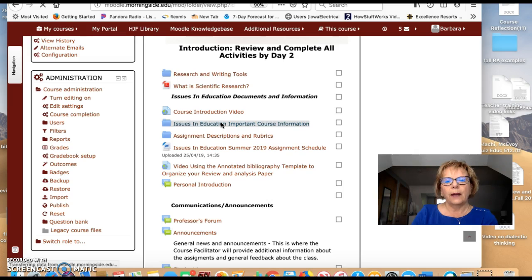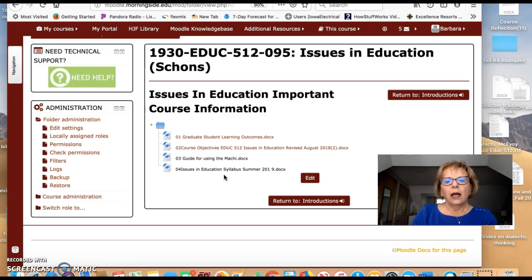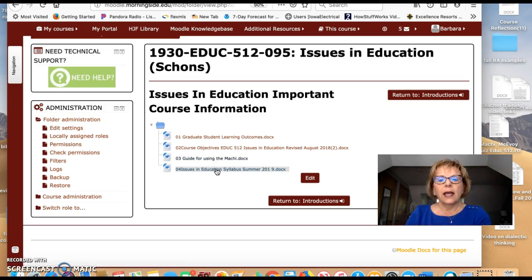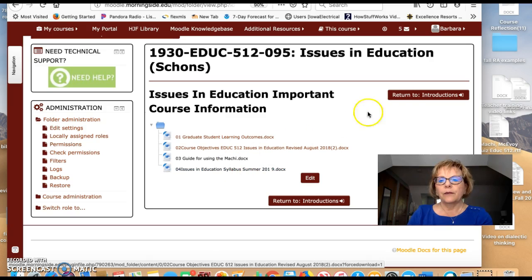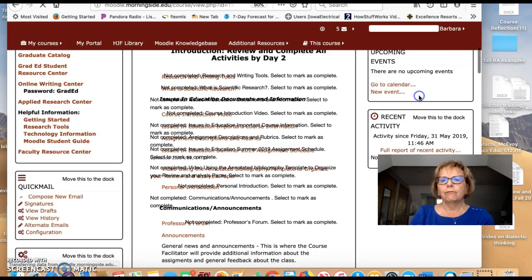If you click on that, you'll see several files that are here. The learning outcomes, the course outcomes, the guide for using the Mackay text, which is the text that talks about how to do the research. It's a crucially important text, and so it will show you how to use that text, and then looking at the syllabus for this summer course. Then if you go back to the course, let's see if we can get there. Here we go.